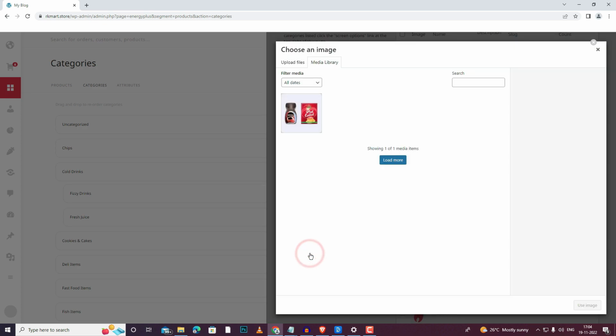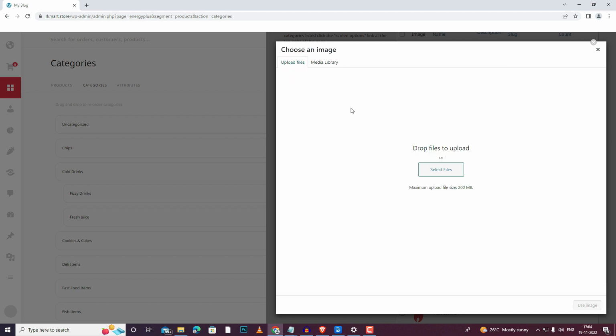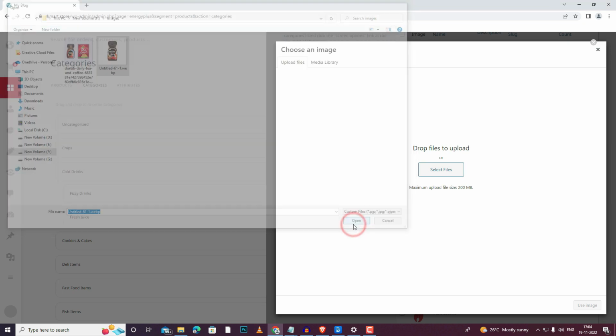Click on upload image. And click on upload files. Click on select file. And select your subcategory image here. And click on open.